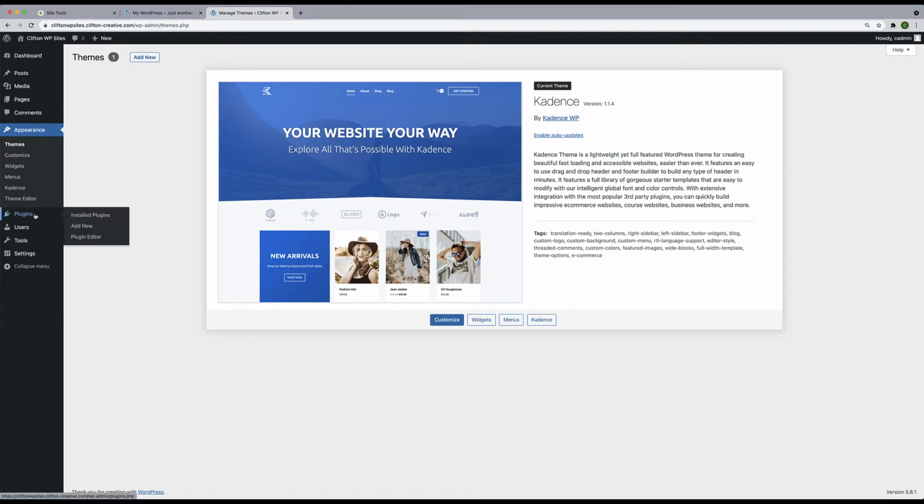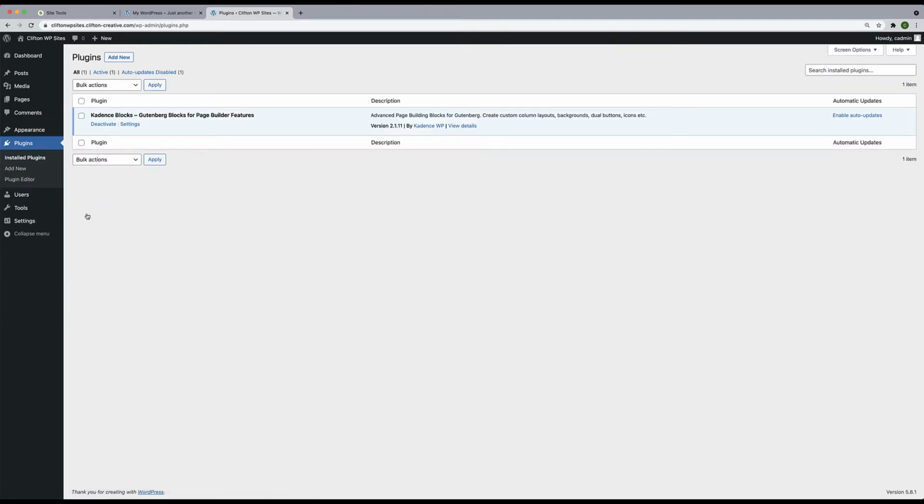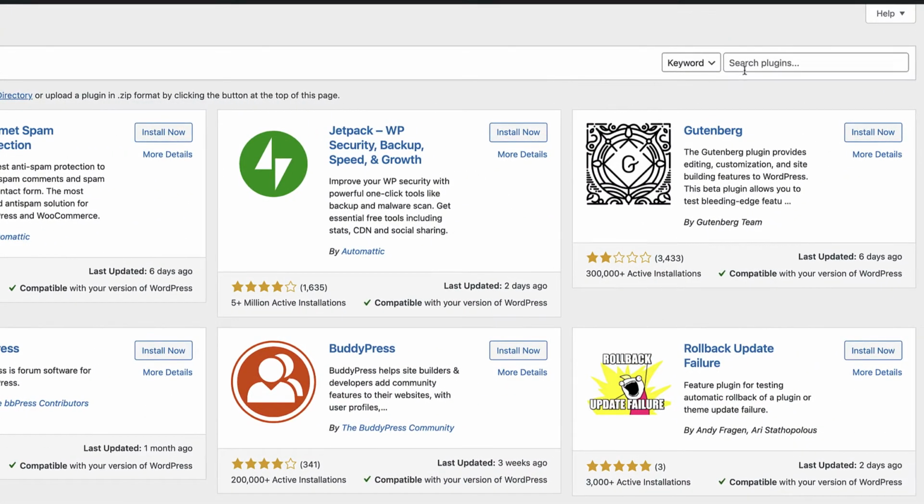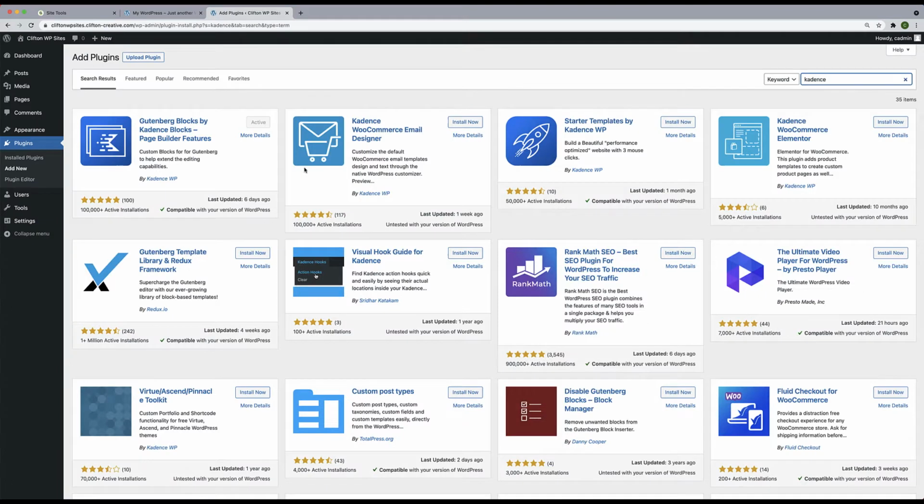The only plugin that I have installed here is the Kadence Blocks plugin, which is also free. So just go to Plugins, click on Add New, run a search for Kadence, and you will be able to install that Blocks plugin. Now, what the Kadence Blocks plugin does is it just gives us additional blocks, and it helps convert the default Gutenberg Block editor into a much more robust platform.